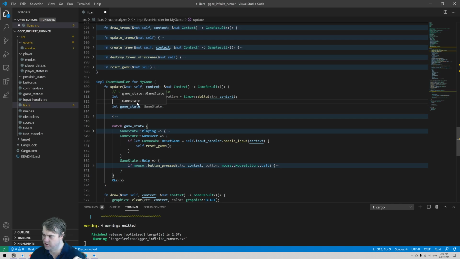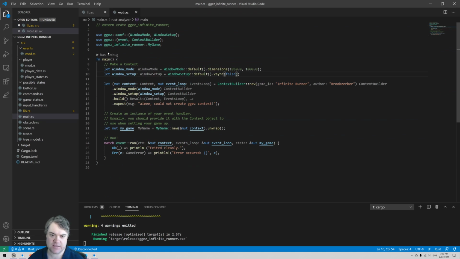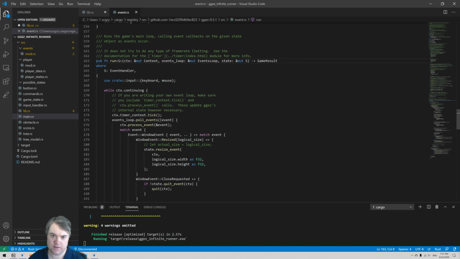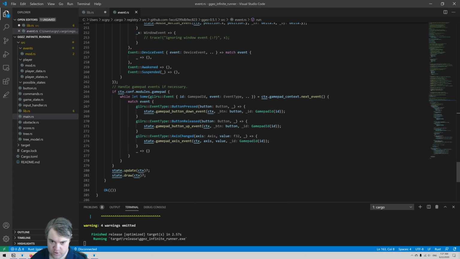one. Go to your main.rs real quick and press F12 on my run call. Ooh, yeah, let's try that. Go to main.rs. So here's our run call. So event::run, and so here it is in GGEZ. And we see that entire code that we saw in the browser before.